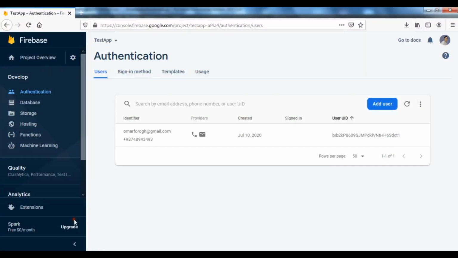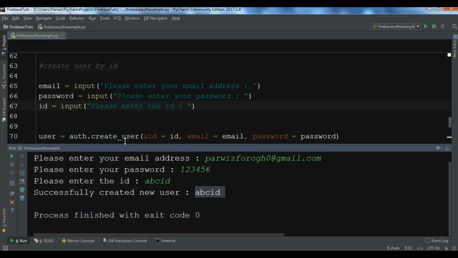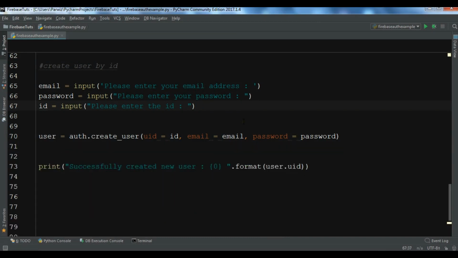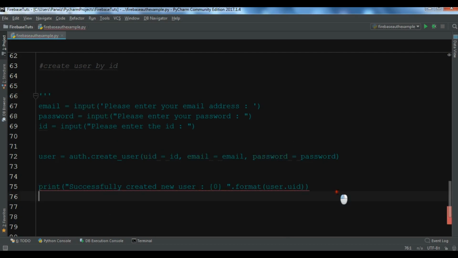Now if you check your Firebase and if you refresh, you will see that we have the new user with the ID that we have given. Okay guys, now you can see that the user ID is EBC ID. Also you can do password change. You can get the link for the password change. So let me just show you how you can do that.